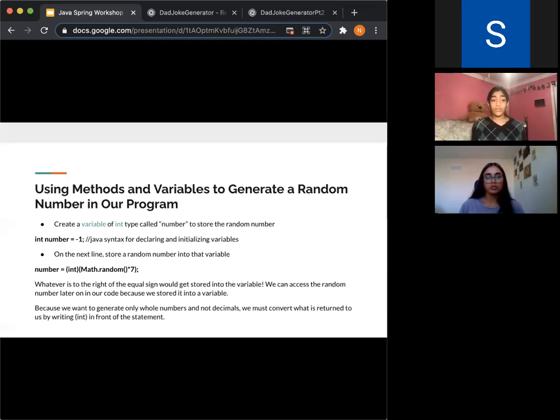Then we're going to call the random method from the Math class. The Math class is accessible to all Java users. In order to call that method, we'll multiply that by 7 and then convert this double, which is basically a decimal, into an int, which is our truncating. So we'll write int in parentheses in front of this expression. And like we said before, when talking about variables, whatever is to the right of the equal sign would get stored into the variable number.